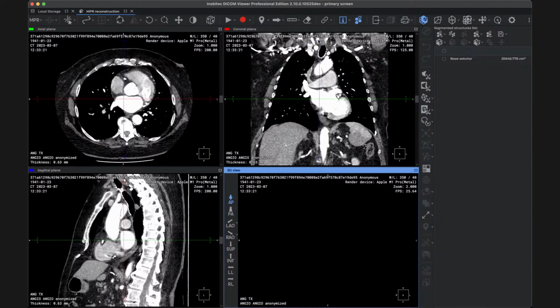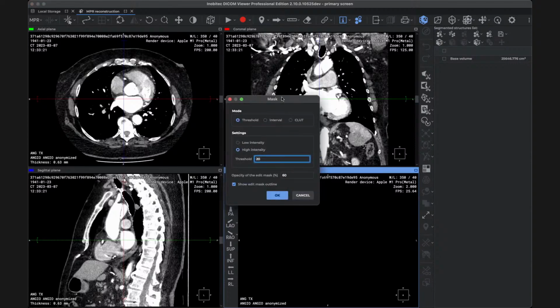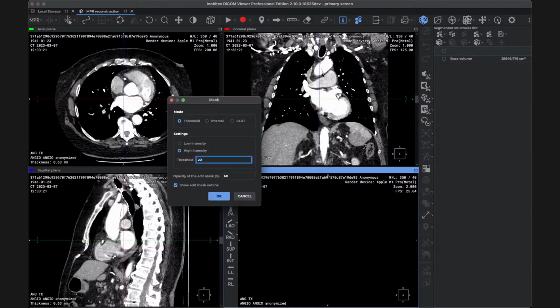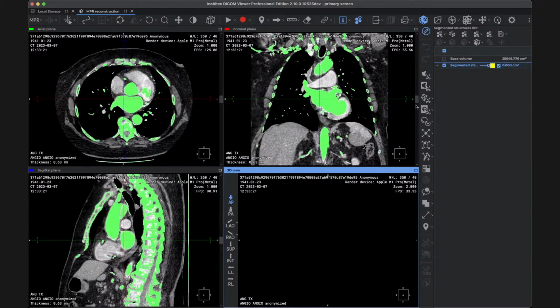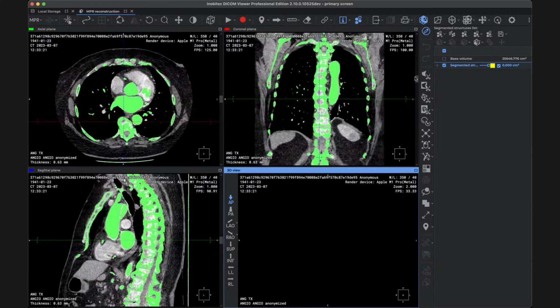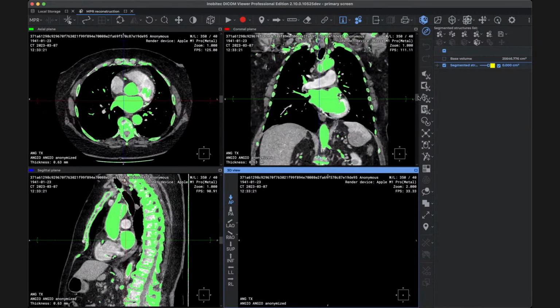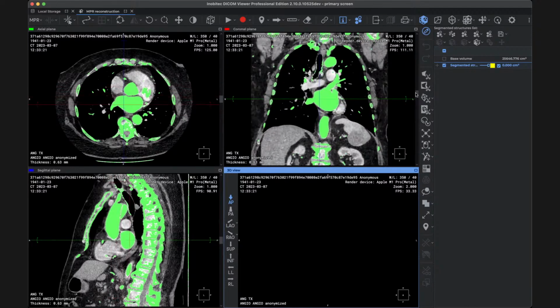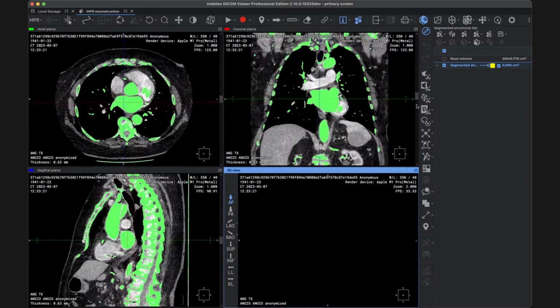So now we're going to create the mask. I'm going to create the mask for the vessels, especially for the aorta. We're going to use the high intensity threshold. I'm going to put 250. With 250, you can see that basically only the aorta is selected, along with the pulmonary veins that have high contrast intensity. The pulmonary artery is not marked.